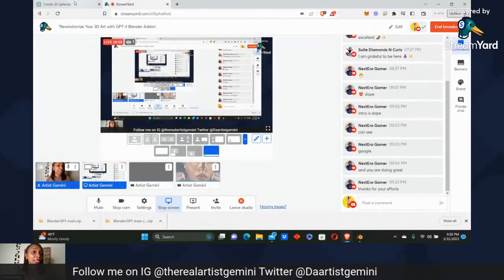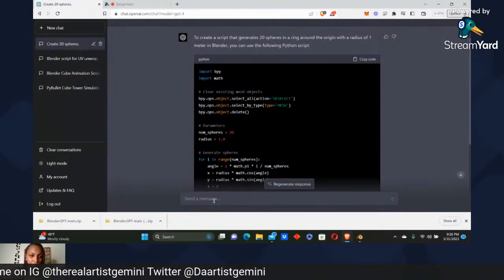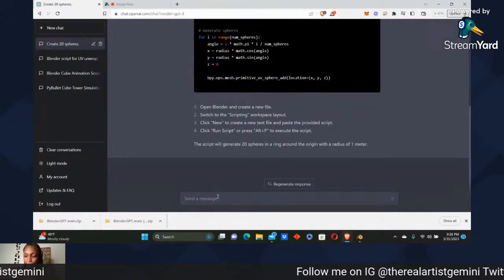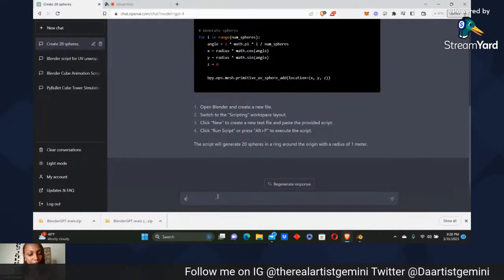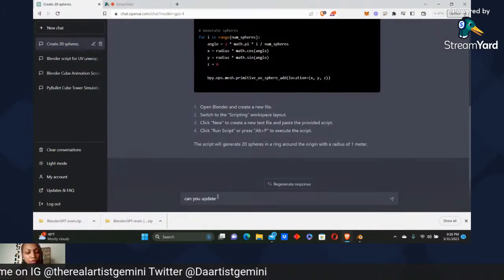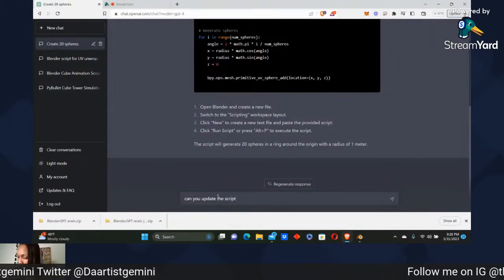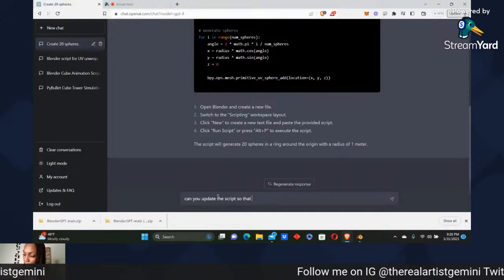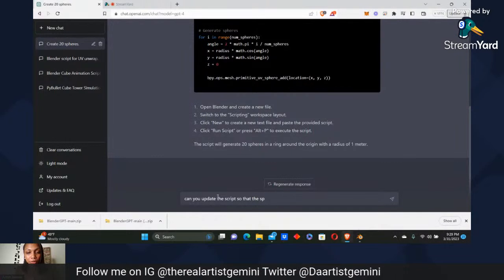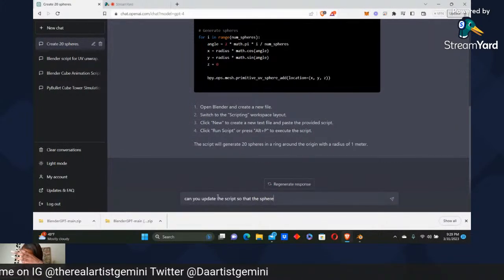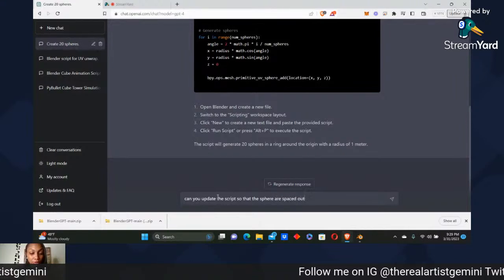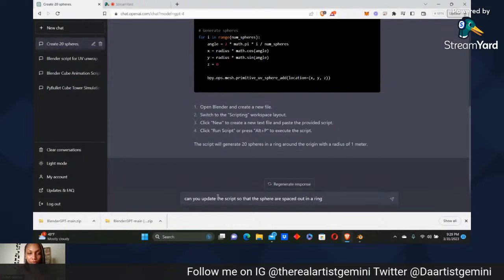And let me ask ChatGPT something else. I want it to fix this a little bit for me. All right. I'm going to say, can you update the script so that the spheres are spaced out in a ring?